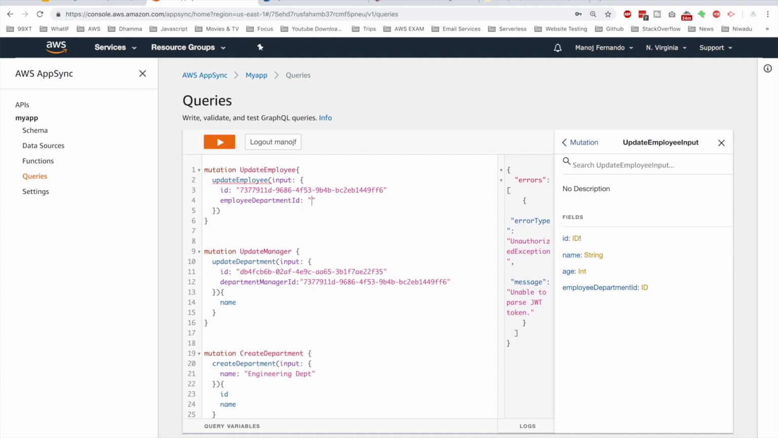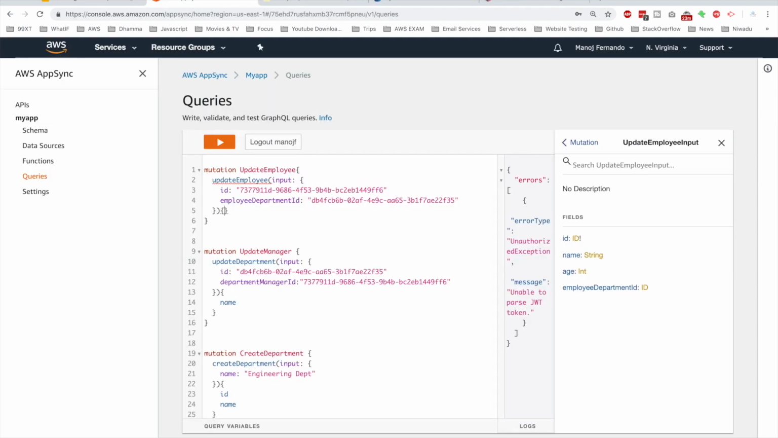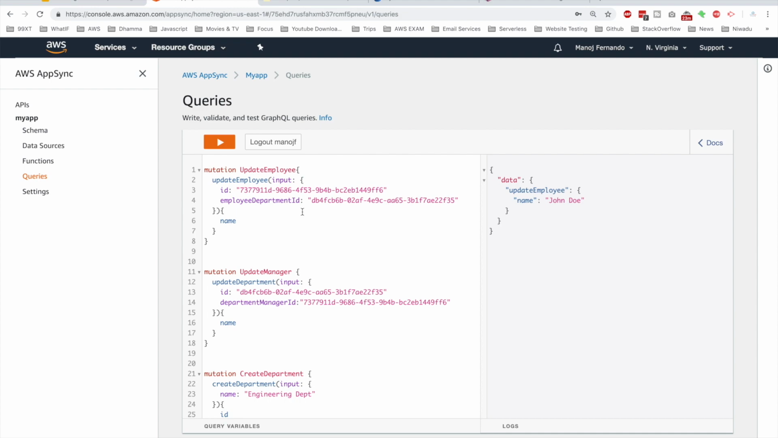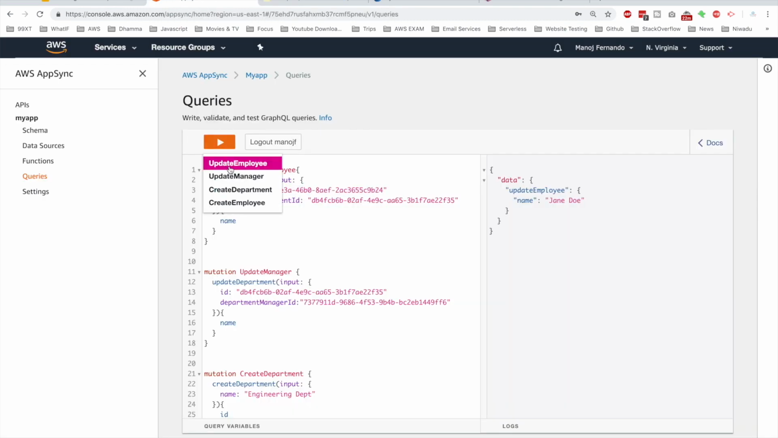Let's add the department, engineering department ID. This is this one, and you can just get the name if you want. Then I will update the employee. All right, it's successfully updated. Similarly, let's update the other 2 employees as well. Jane Doe, just change the employee ID here. Don't change the department ID because we are adding to the same engineering department. Run the update employee again. Okay, Jane Doe is updated. And finally, Manoj: change the employee ID and run the mutation, update employee. Okay, now it is updated.